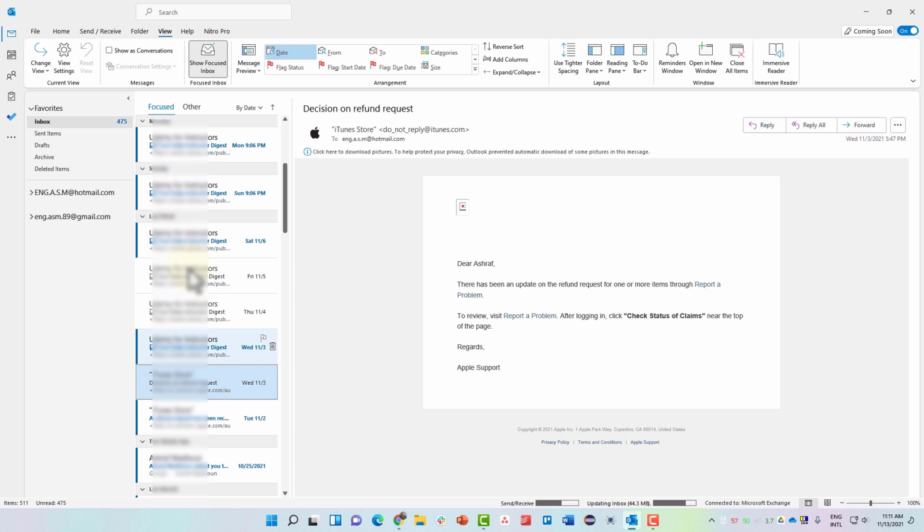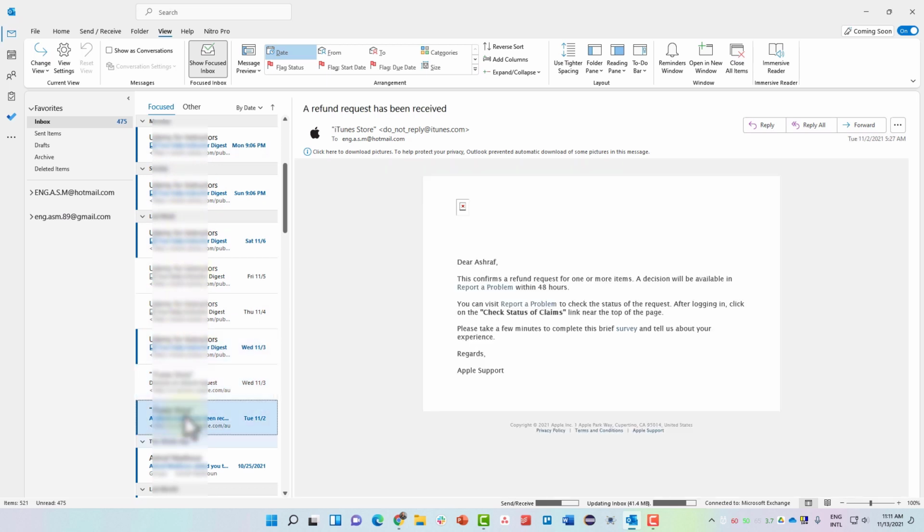Now, let's say that I did see this email and it's now read, sorry, and I want to turn it back to unread. I simply click this blue bar. This is the first step.